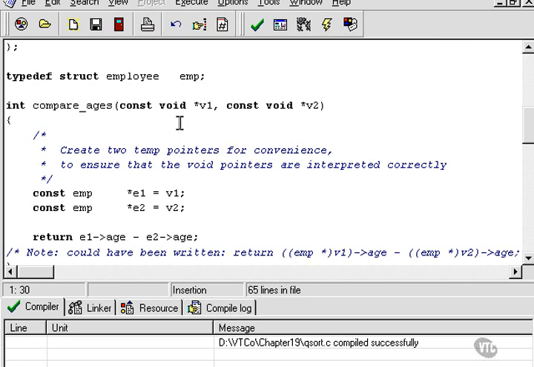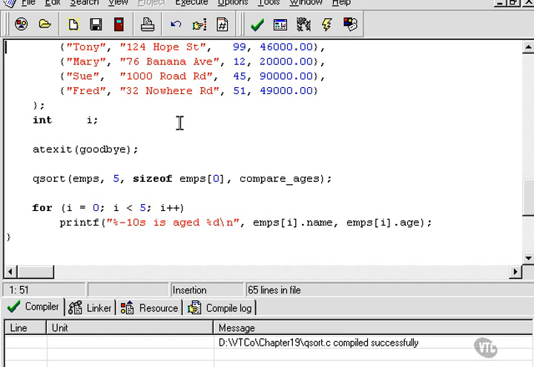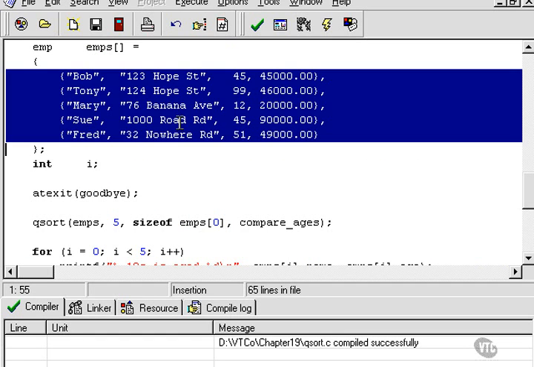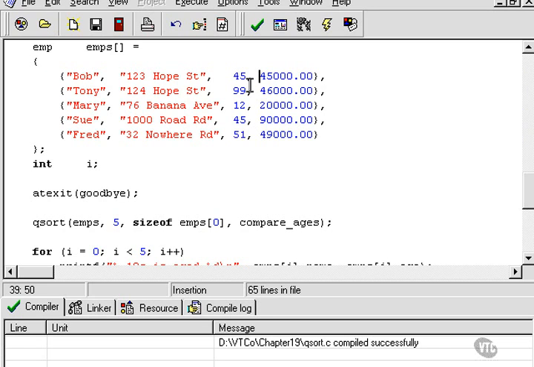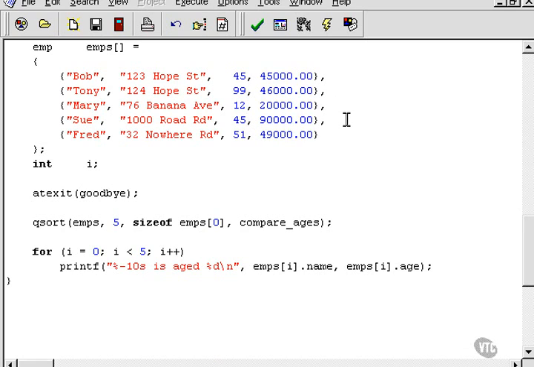And for the absolute proof, we'll go to the end of our program here, and we'll see that the original array was not sorted by age. We had 45, 99, 12, 45, 51. It was not sorted by age. Okay, so what I'll do now is I'll write another function that sorts them by first name, and then I'll print them all out again, this time sorted by first name.